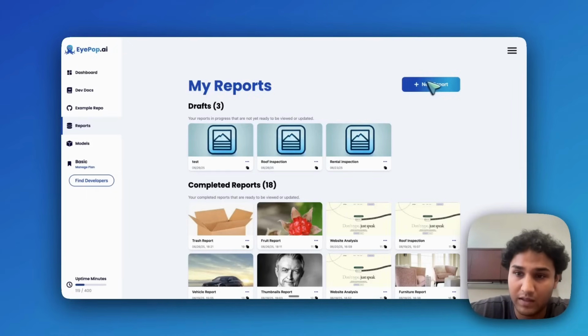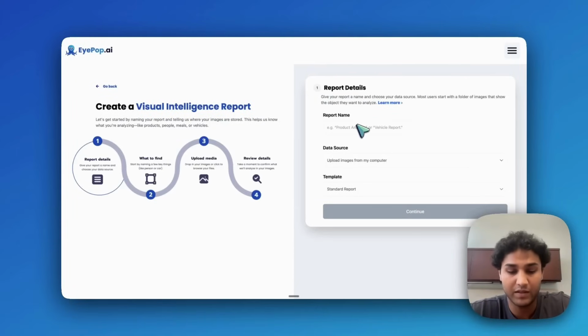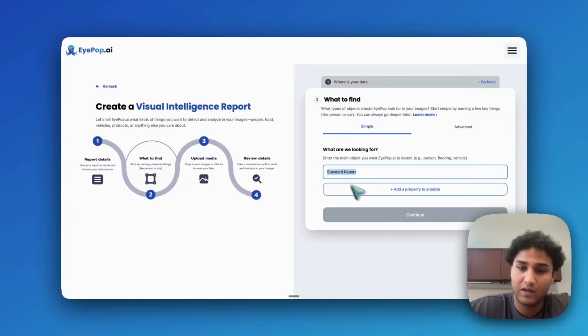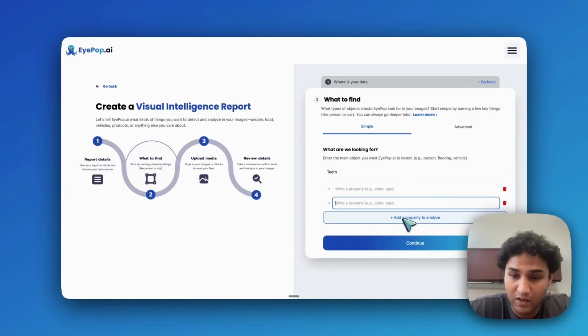So we can click New Report. We can name this Teeth Report. Standard template. And we need to enter in the main object that we are looking for, in this case, which are teeth. And now we can just add in all of our questions.